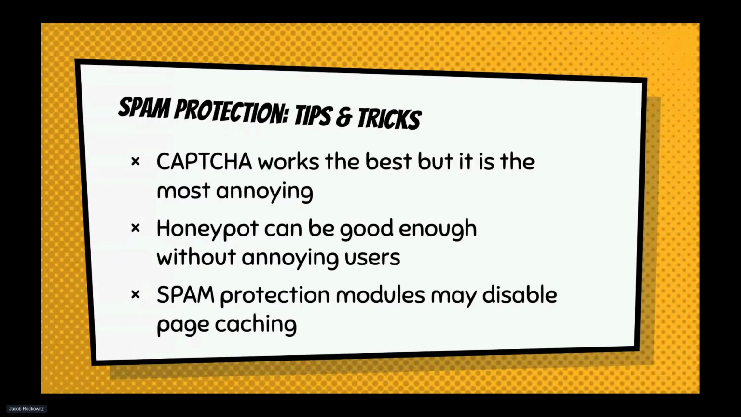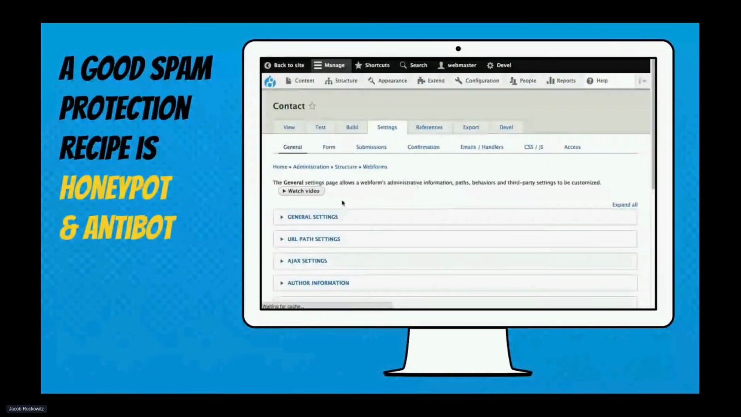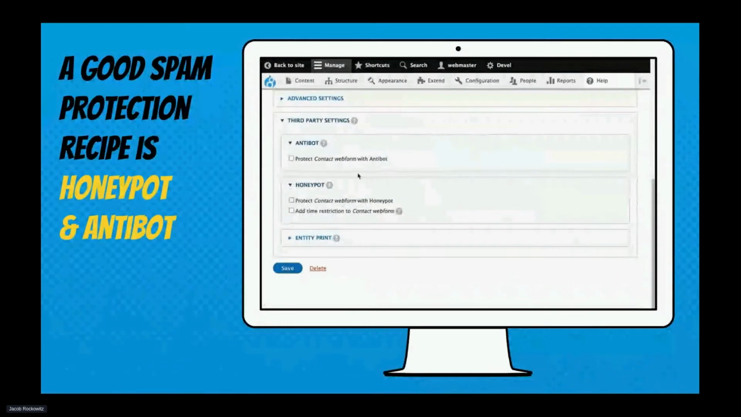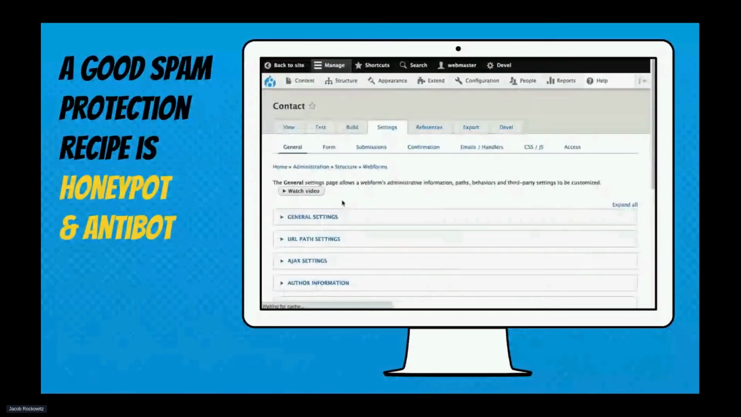If you do the honeypot time limit recipe, that disables page caching because it's looking at a time. So it needs to know what time the page was rendered and what time the page was submitted. Now there are recipes. There's one that has come to mind, and I recommend always starting with this: use honeypot and antibot. Using a honeypot field, which doesn't disable page caching, and antibot, which is JavaScript detection, you don't break page caching. It is a nice recipe.